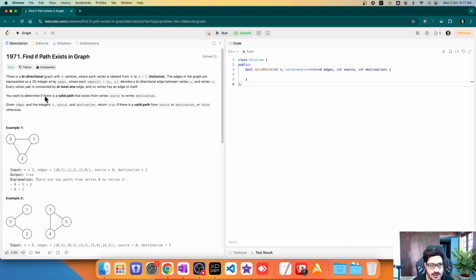So this is an undirected bidirectional graph, right? That's why if there is an edge between 0 to 2, it means that there is also an edge between 2 to 0. So it's a bidirectional graph. Okay. Let's see this example.